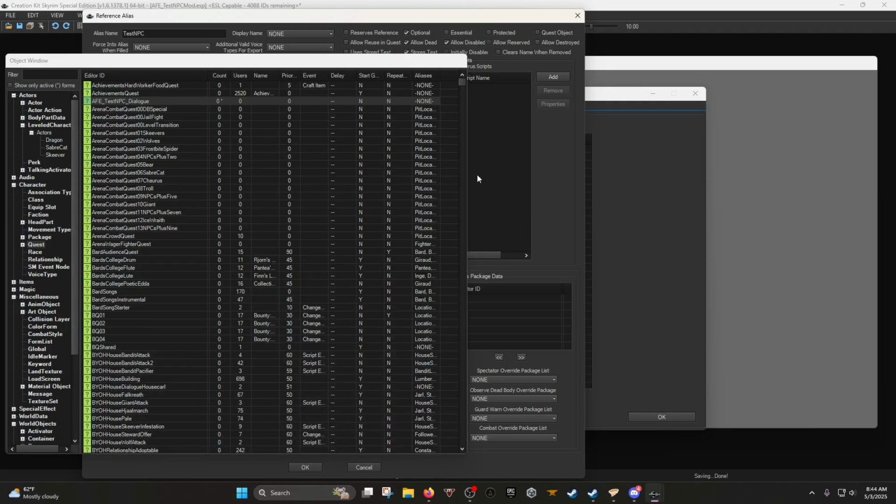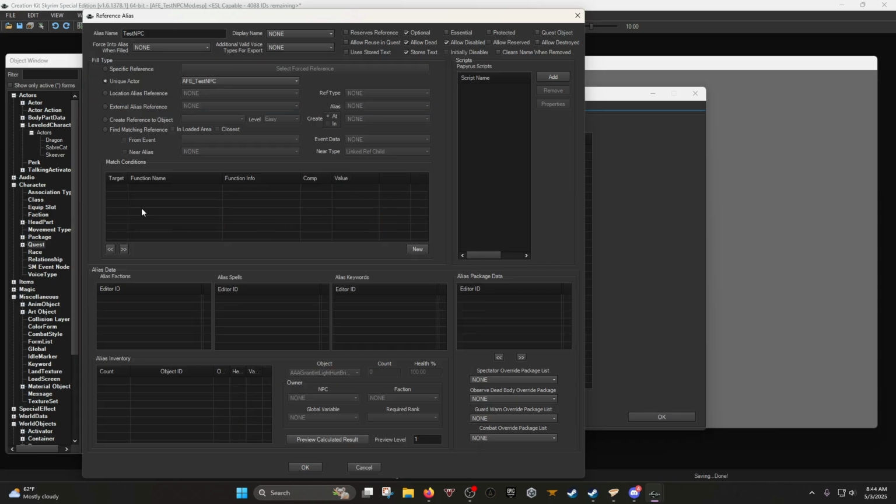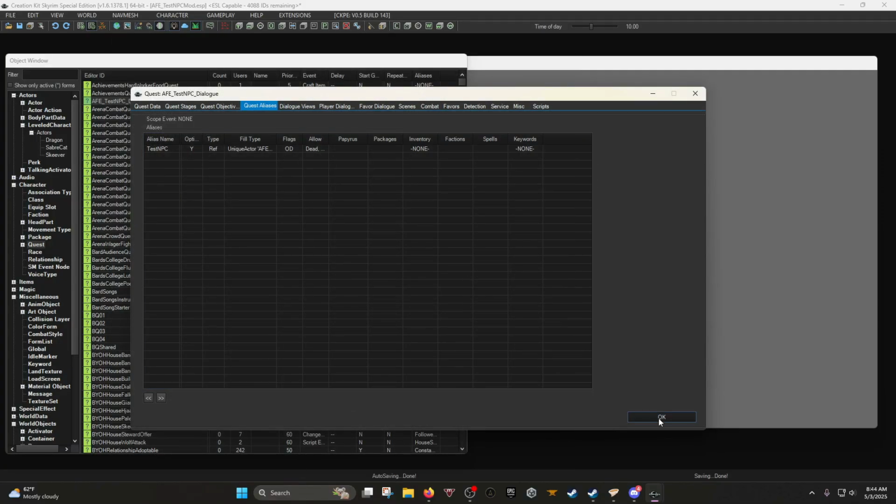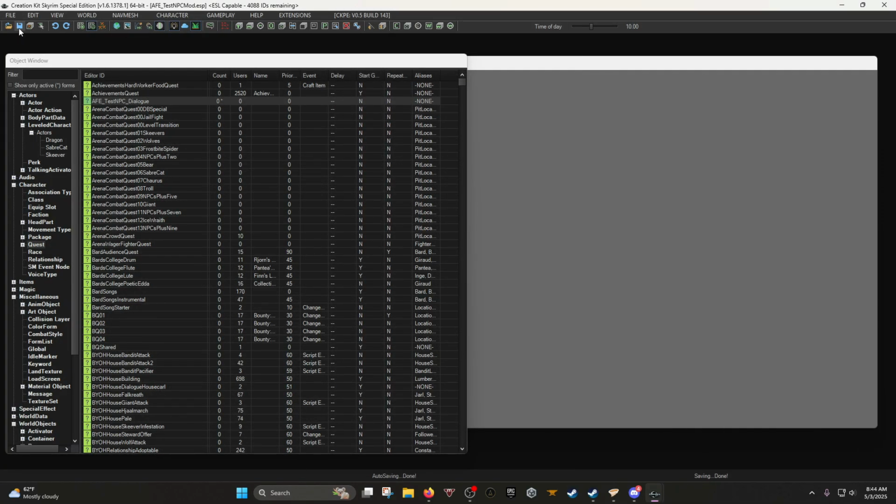And we don't need to do any conditions. We don't need to do any alias data, spells, or keywords. But if you're making a follower, you would put stuff here, which again, Joseph Russell video. So we're going to go ahead and click OK. And we're going to go ahead and click OK again. And we're going to save.